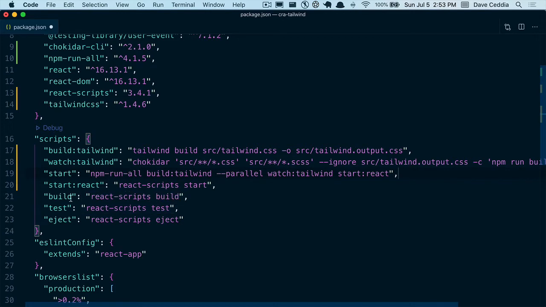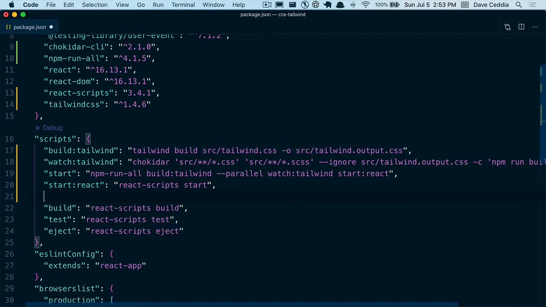The last thing we need to do is make sure that when we run a production build, that we kick off this Tailwind build first. To do that, we can add a script called prebuild. And this is a special name that'll tell npm and yarn to run this script before the build script. So this will run the Tailwind build first, wait until that's done, and then run our React app build.